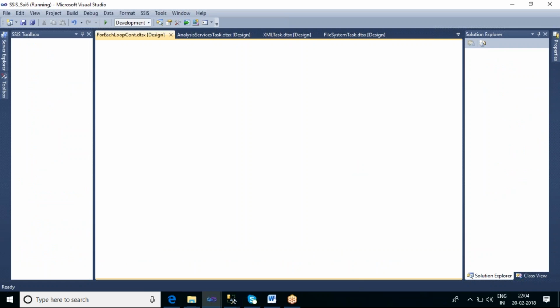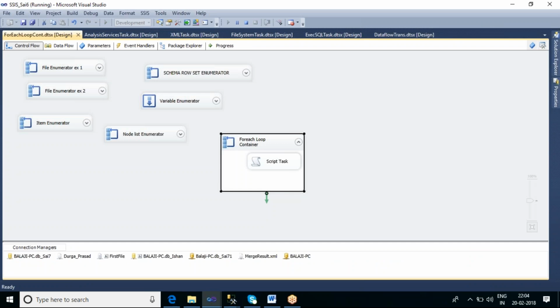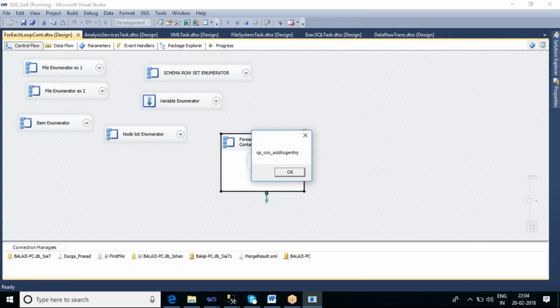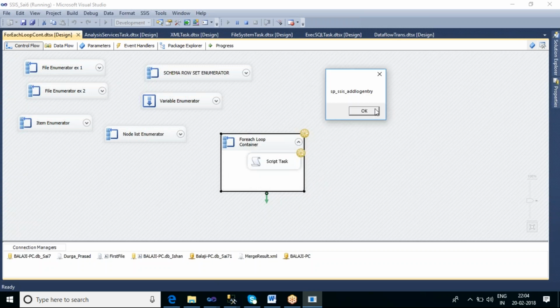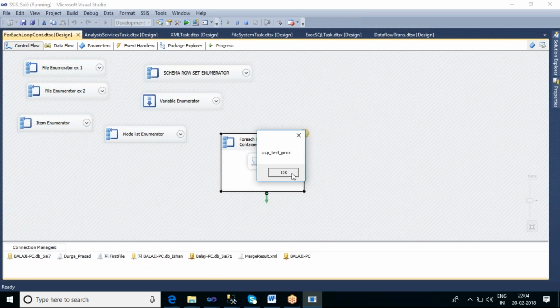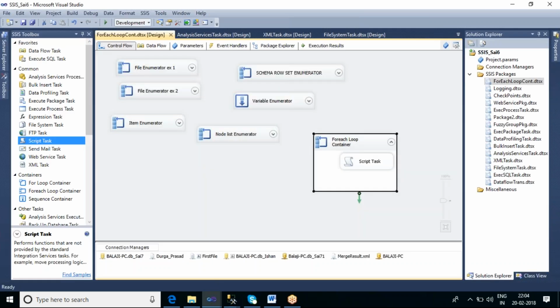Now you can see we have an option to select any database here. First of all it is showing me the system stored procedure names, the ones starting with SP underscore. These are all the system stored procedure names. So it will display the whole list of stored procedure names.